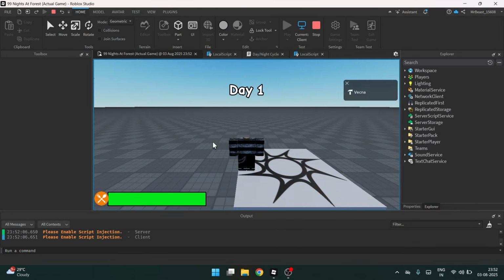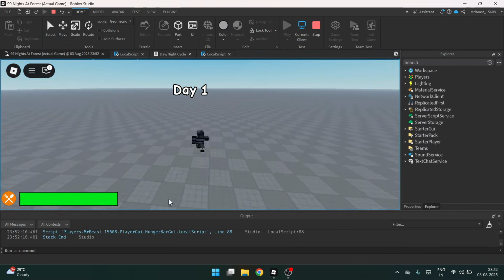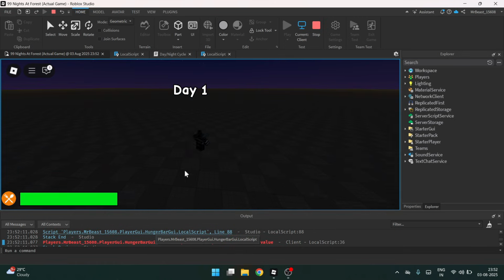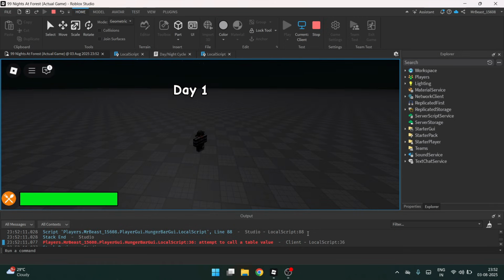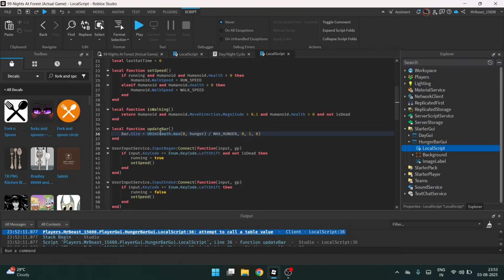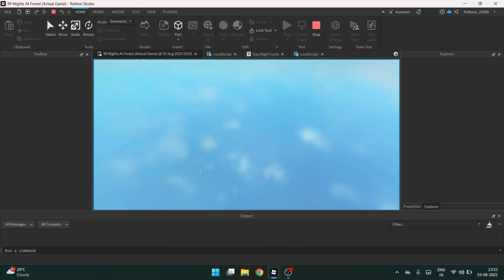Okay, so when we walk it should decrease. Okay, so wait, here's an error. Hold up, hold up. Oh wait, oh my god, there's a silly mistake. You have to add .new after the UDim to add this line. Okay, so let's just hit play and test it now.